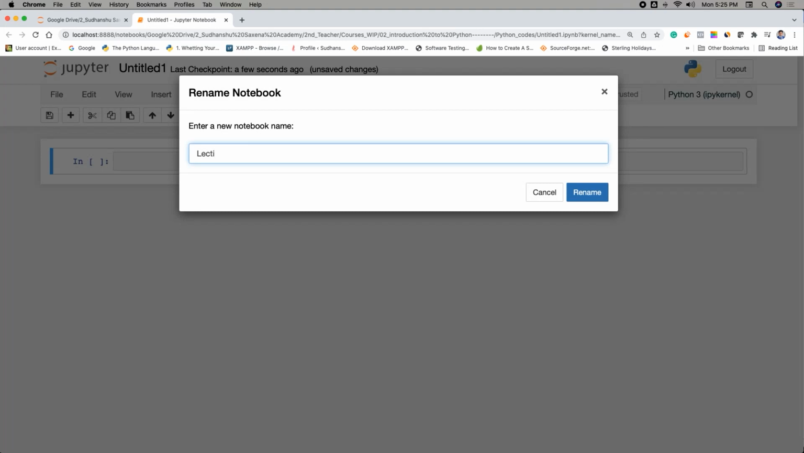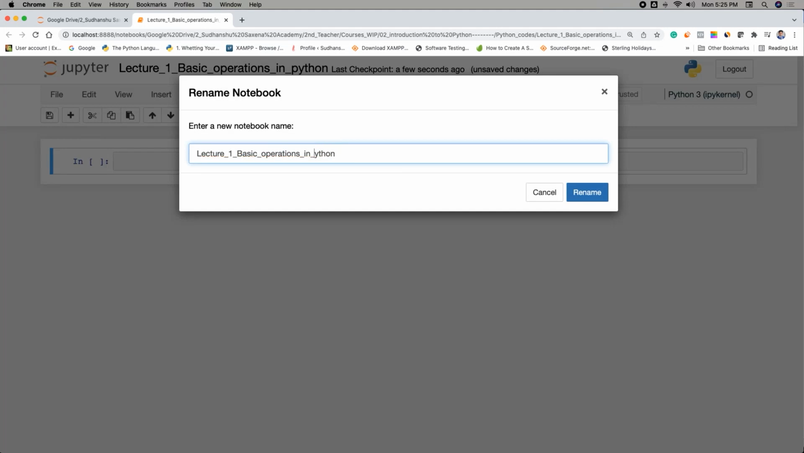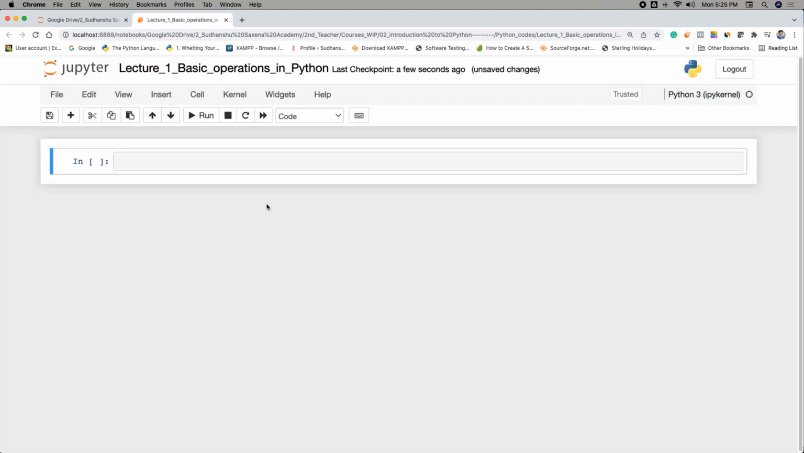All the lecture one files you will be able to get in the resource folder. So it'll say lecture one, and what we want to do is basic operations in Python. So we will be writing basic operations in Python. All right, this is what we are going to learn. And in Python we want to understand how it works and how it goes.